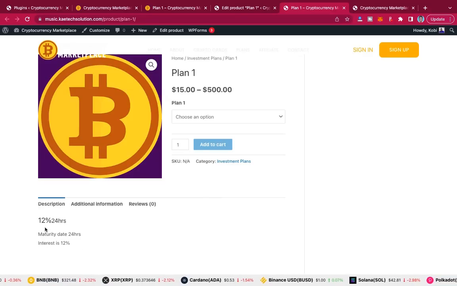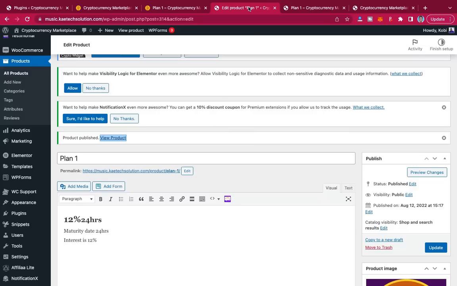12% for 24 hours. The maturity date is 24 hours. The interest is 12%. So whatever you choose, you get 12% interest on it. That is it. There are some few things that we have to fix over here, and we'll fix them. So this is how you can create your investment plan.